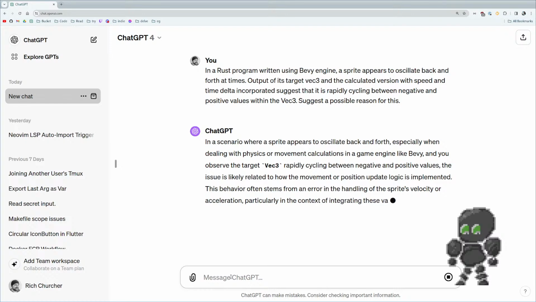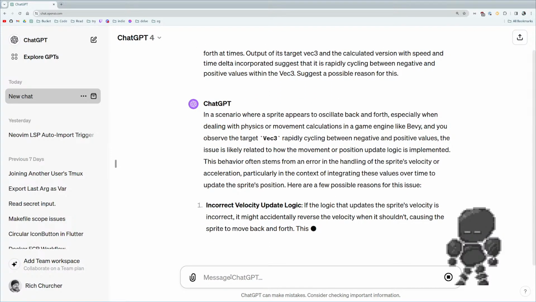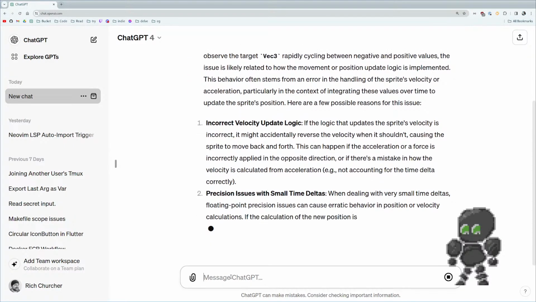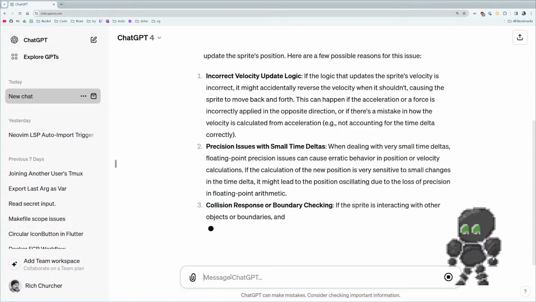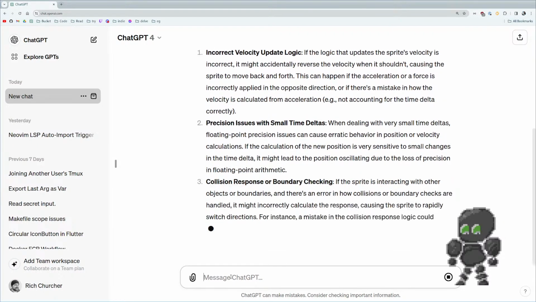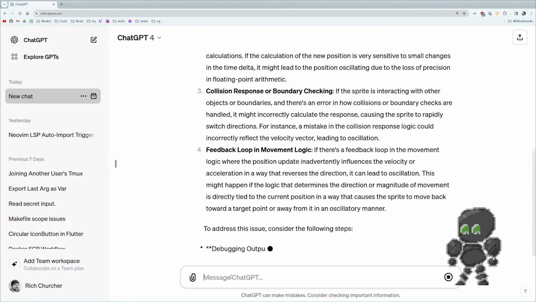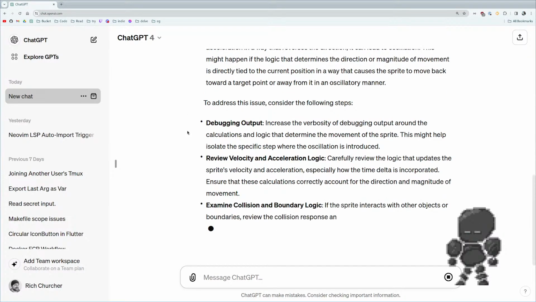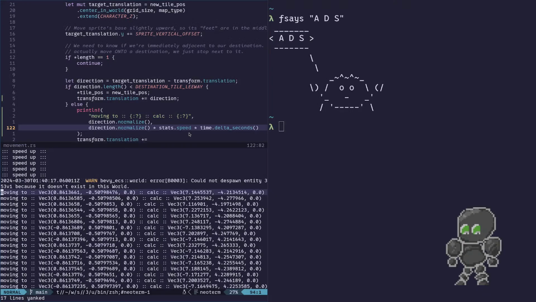Well, it probably is to do with the movement or position update logic. Thank you, ChatGPT. I appreciate that. Incorrect velocity update logic might accidentally reverse the velocity when it shouldn't, causing the sprite to move back and forth. This can happen if the accelerational force is incorrectly applied in the opposite direction. Is there a feedback loop in the movement logic? Okay, well, let's provide it with some logic and see if it can spot the flaw.